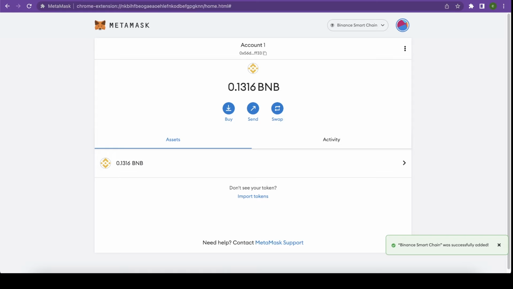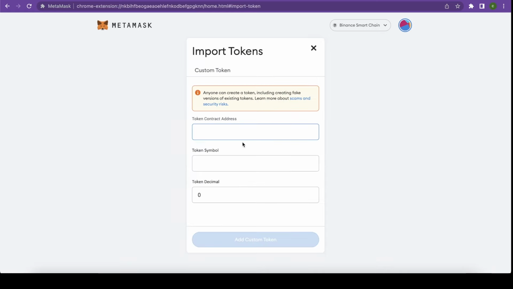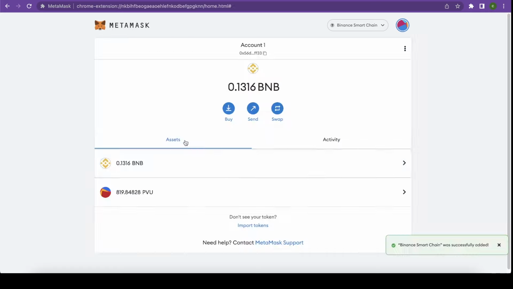At the bottom you will see Import Token. Click on it. Select the Custom Token tab. Paste our copied contract address into token contract address. Enter the symbol of the contract and how many digits after the dot in the amount you want to show. Click Add and you are done. You can now see your token in your wallet.